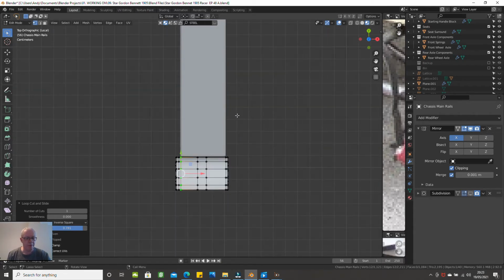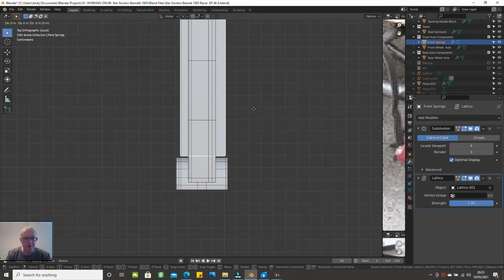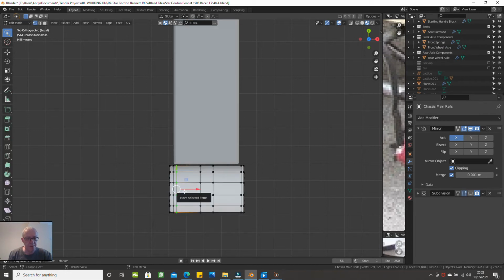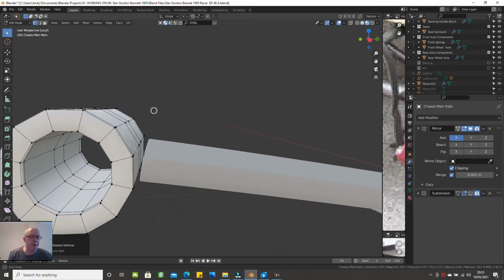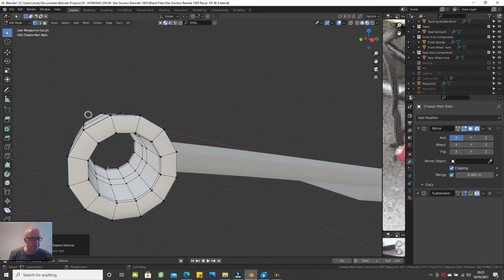So the springs are, so let's hold the springs and press G and the left arrow on the keyboard and just move it across until we're roughly in the centre. So that'll do. So I can get rid of this again. So press X and dissolve edges. Now what we need to do is, right, I know what we need to do.